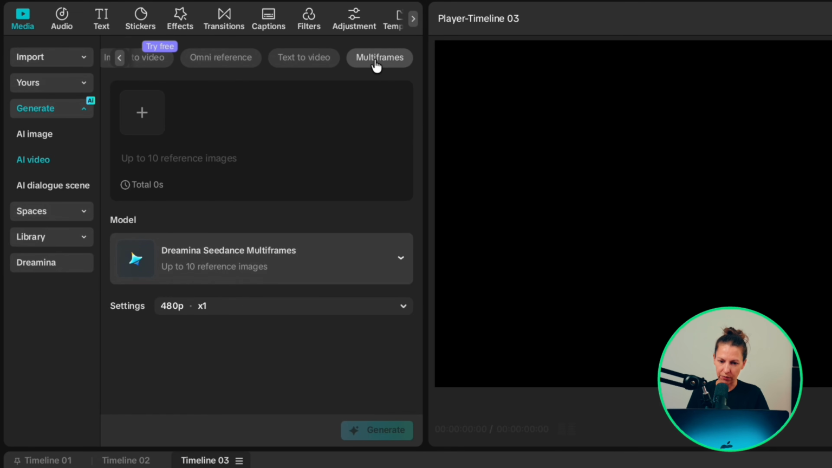This next one works a little differently. It stitches a handful of your own photos into a flowing sequence. So if you want still images to feel like one seamless piece, this is the one to play with. Let's see what we can do with multiframes, still in the AI video section.